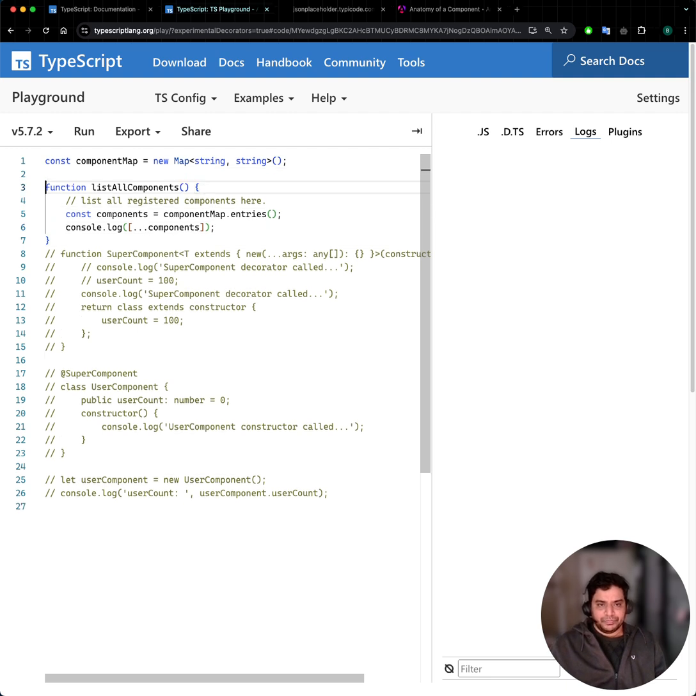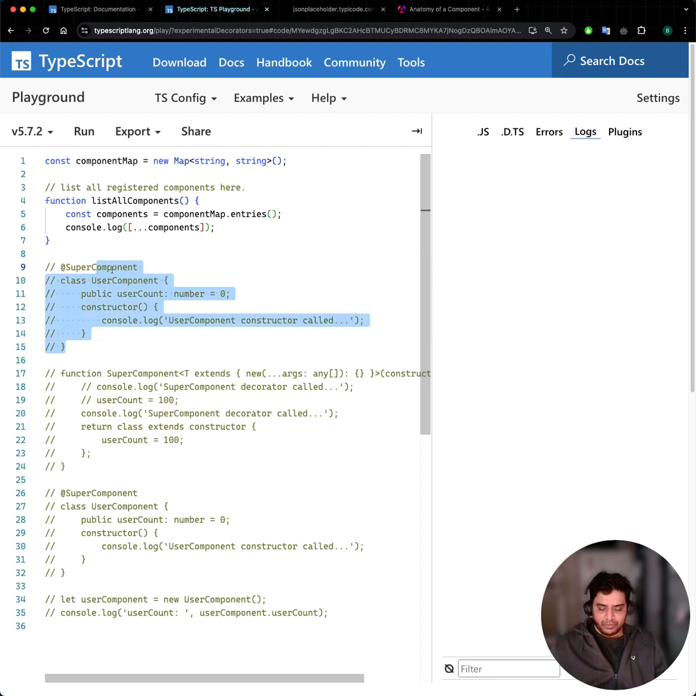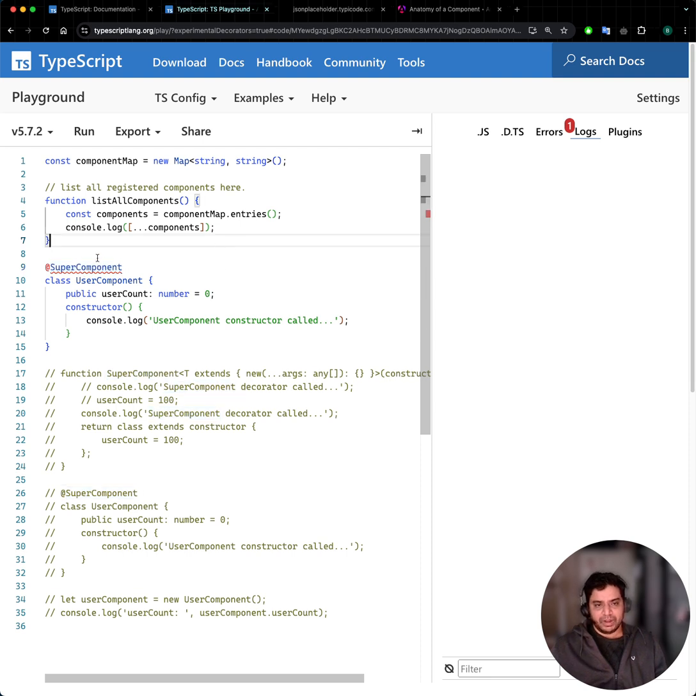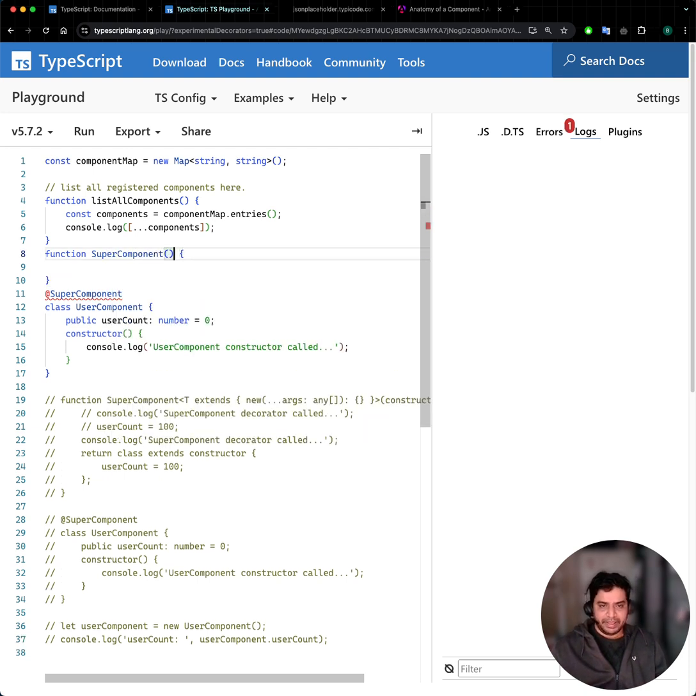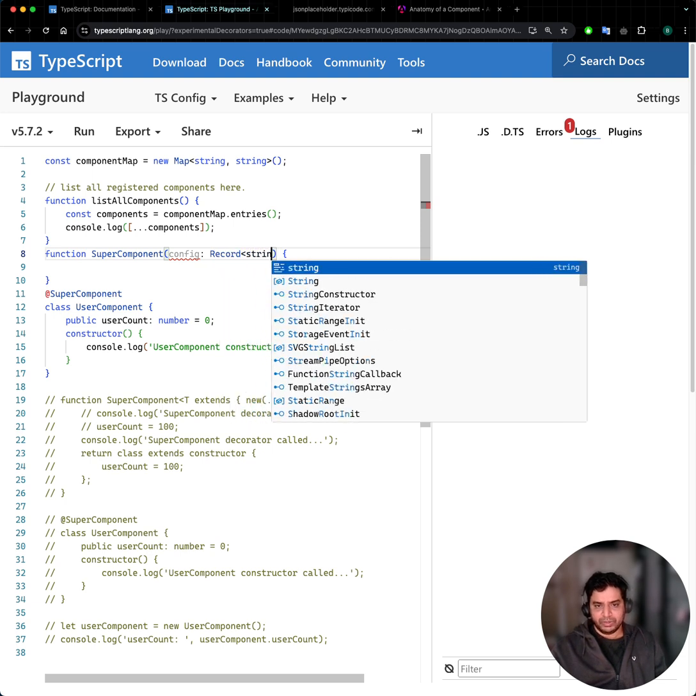Okay, so this is our idea. Now we need to define a component. So let's get our component back here. I would call it a super component again. And I have a constructor, public property. Now I need a decorator where I can provide function super component. And here I want to accept some kind of parameters. So I would say config, and this is of type record string comma string.